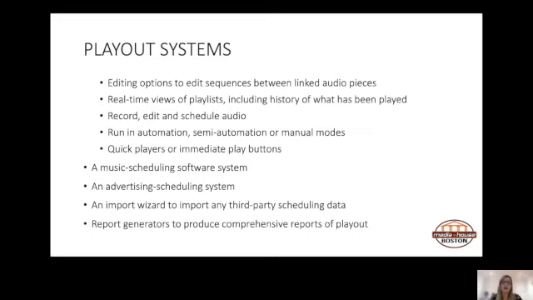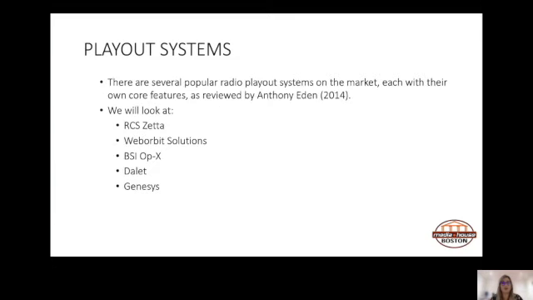If you ever want to buy a playout system, I'd recommend starting with making a list of everything that you want this playout system to be able to do, and then make this list available to the providers. This just kind of helps you make sure that you're buying the correct playout system for your station and not wasting your money.